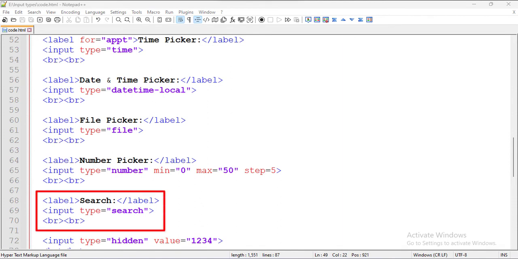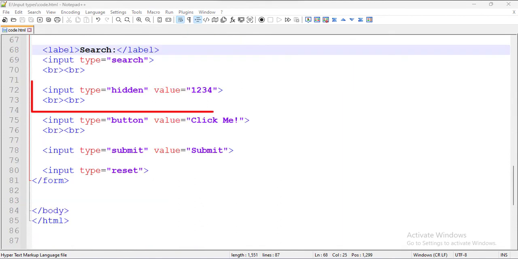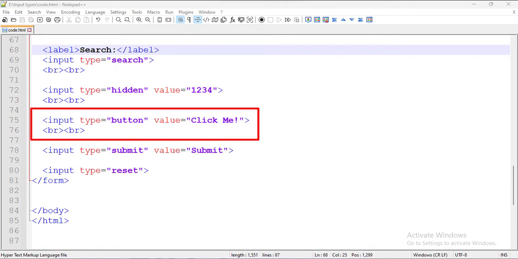This is the search type input. Here we have a hidden input. This input won't be seen on the web page. This is the button type input. This will create a normal button.